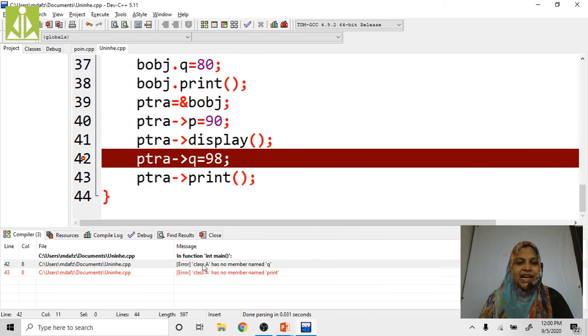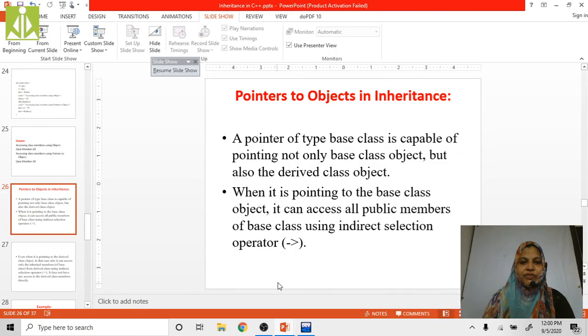See here, class A has no member q. Class A has no member named print. Why? Because q and print both are the data member and member function of its derived class B. So by using the pointer variable of the base class, we can't access the derived class members. See here in this first point.